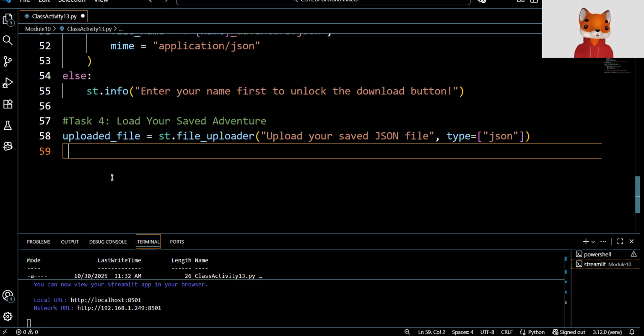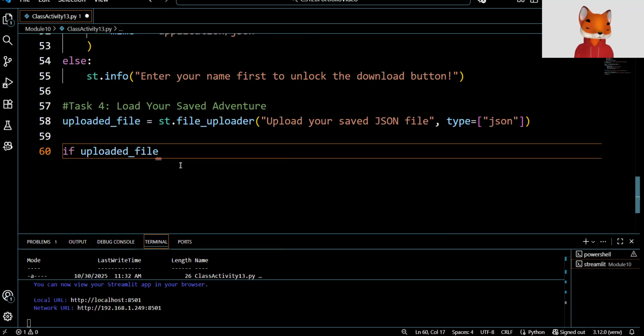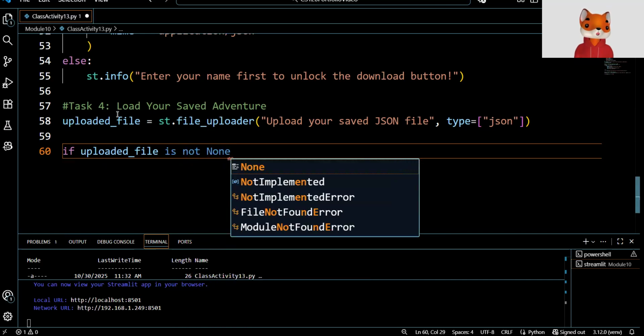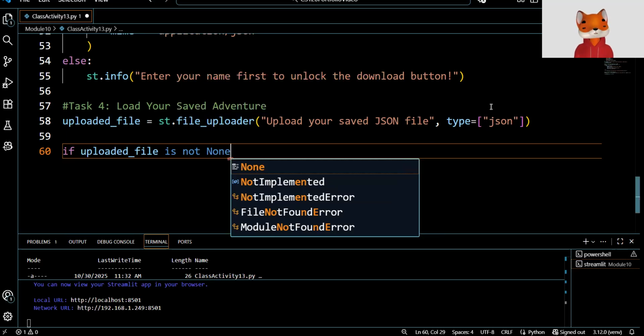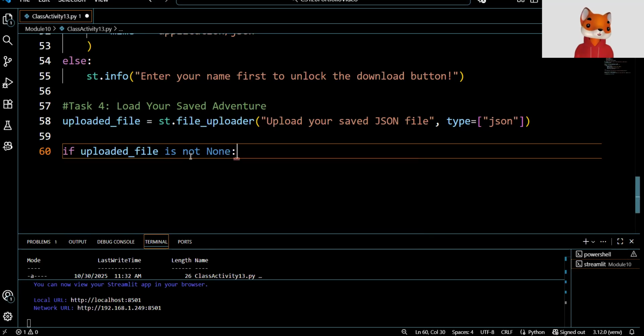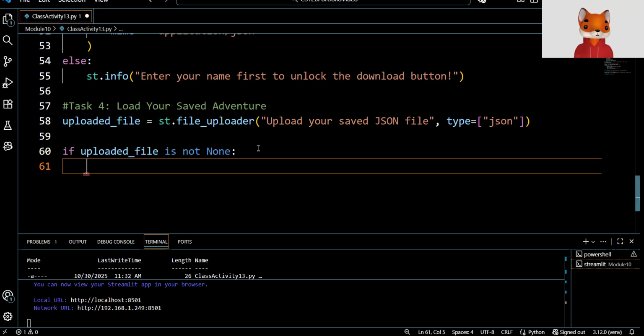So what we're going to do is say if, and we're going to use our variable uploaded file is not none, meaning it doesn't return that there is no file. So if the user uploaded a CSV or no file at all, then it won't execute this line. We're saying is not none, meaning none was not stored in there. So basically, if there is a file, is essentially what that line is.